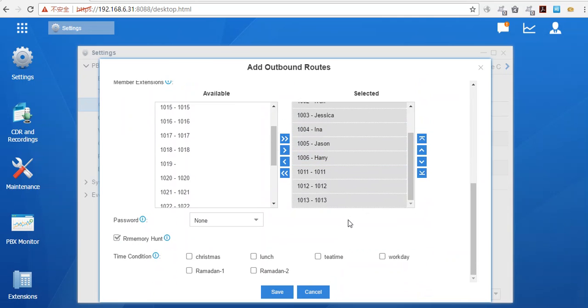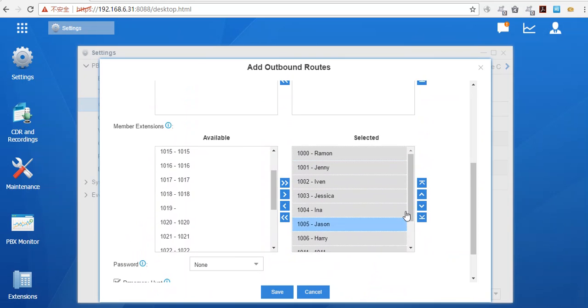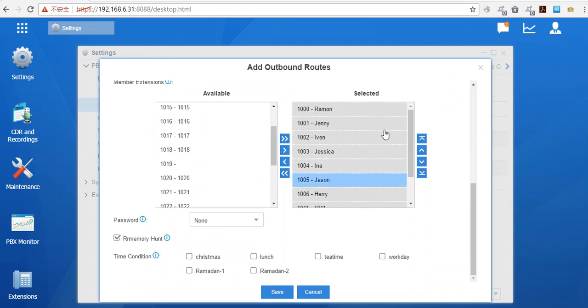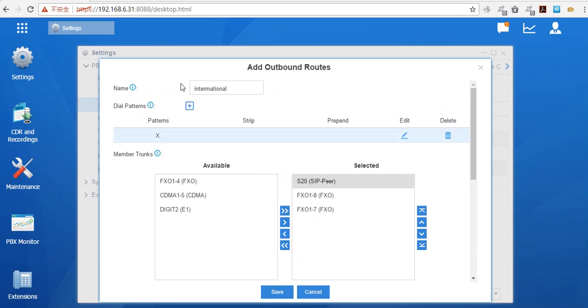Okay. So now we have chosen extensions, we have chosen trunks. Now we need to set dial patterns. The dial pattern is really very important here. This defines how we like to send international phone calls. In dial patterns, only the numbers dialed by those extensions that match the dial patterns we have set here will be sent out through those trunks. Otherwise, it won't be sent out.